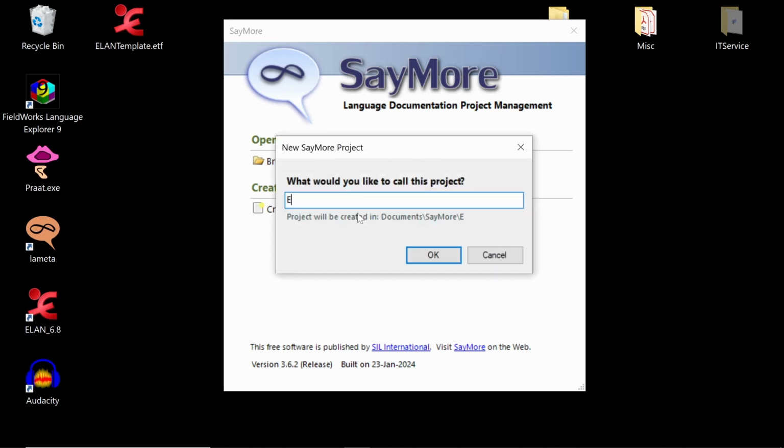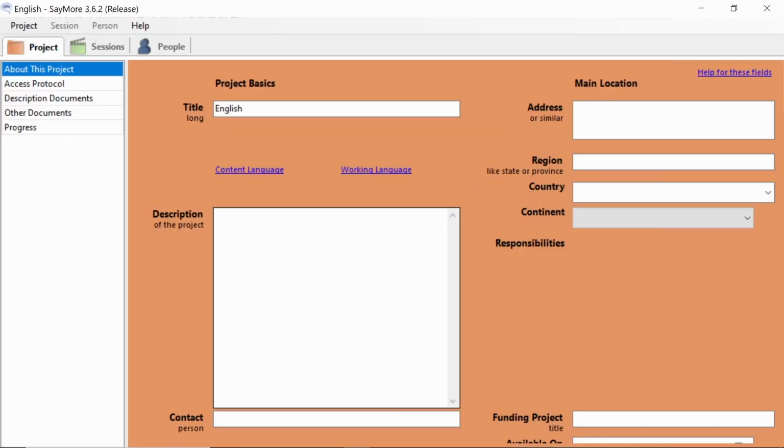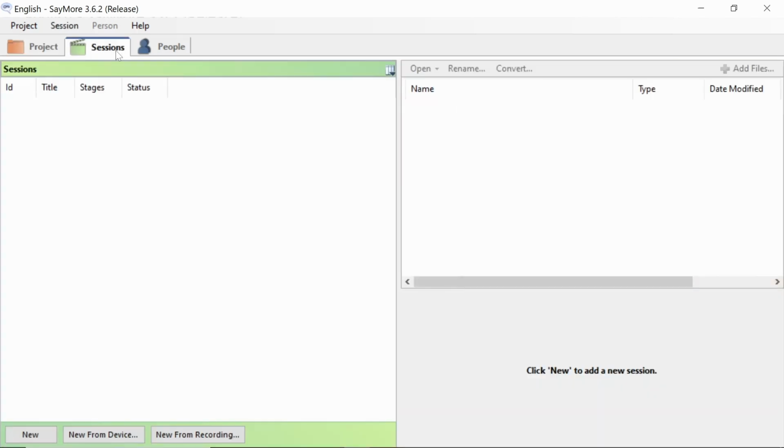When you open SayMore for the first time, select the option to create a new blank project. Enter a name for the project, such as the language name, then click OK. When the project opens, you can ignore the fields in the Project tab. Click on the Sessions tab to get started adding recordings.